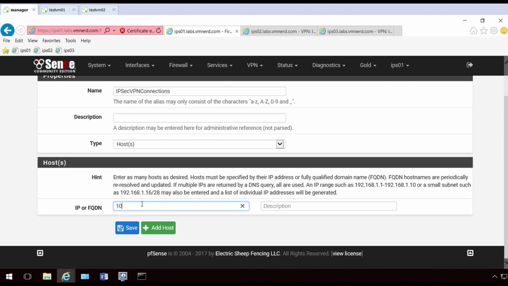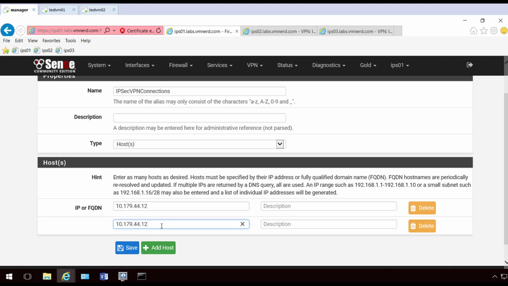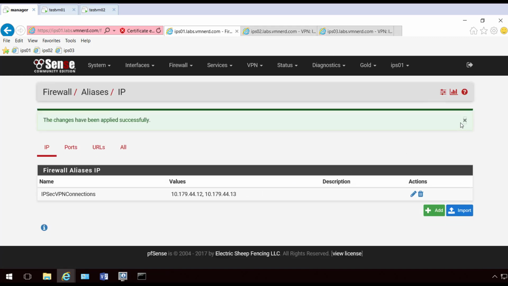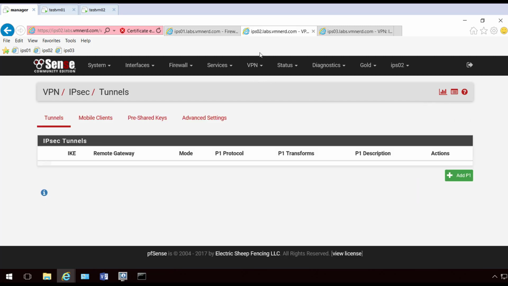Okay, and what we're going to do is just add the hosts. So in this case, it'll be 10.179.44.12 will be 1, and 13. That's because these two here are going to connect to him. So go ahead and do a save. Now we need to do this to each of these.